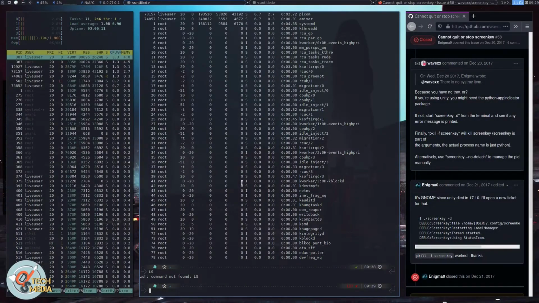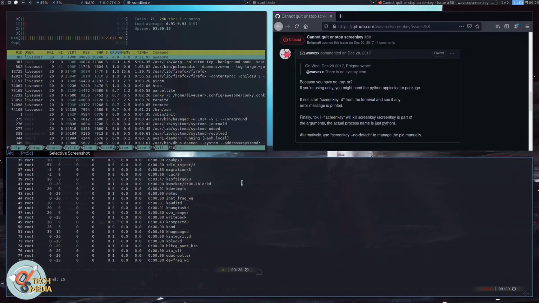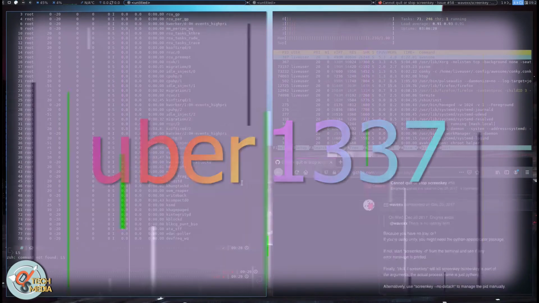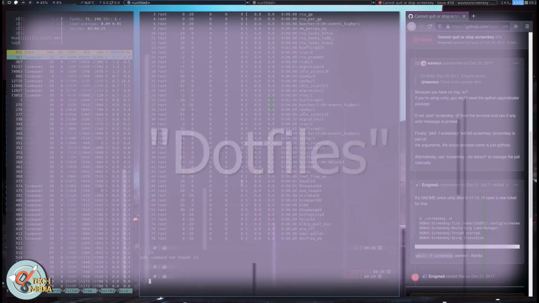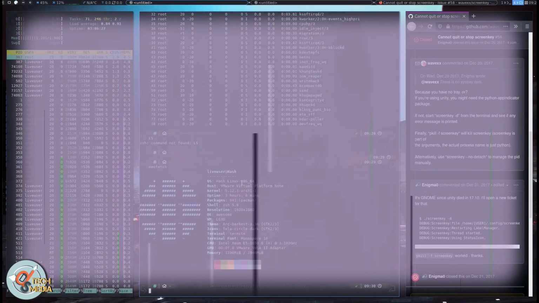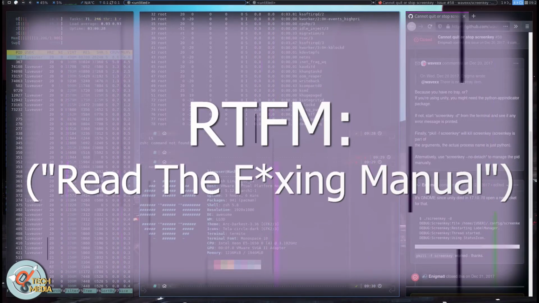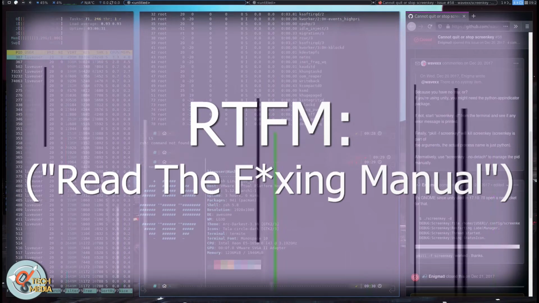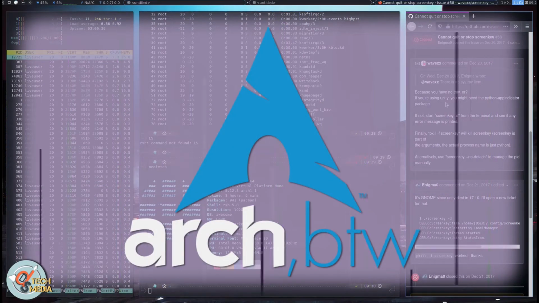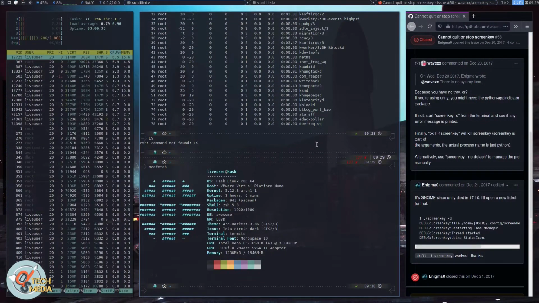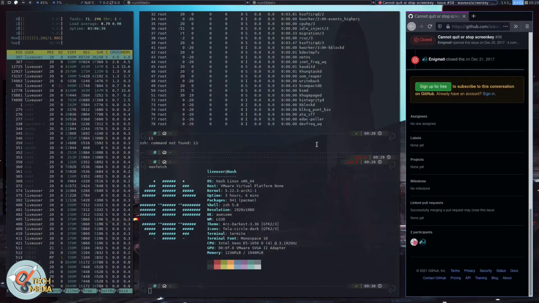If you're a Linux user, you might be familiar with some of the uber elite lingo such as ricing, dot files, tiling window manager, RTFM or read the manual, possibly followed by I use Arch, by the way. And it might be intimidating trying to get your setup to look like some hacker screen in a Hollywood film.